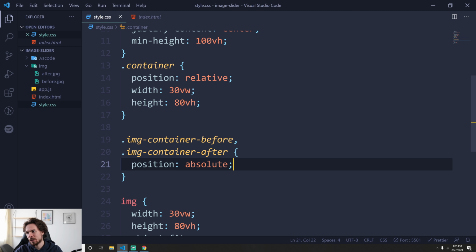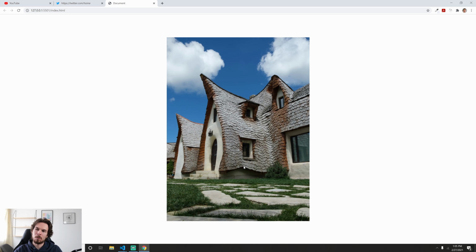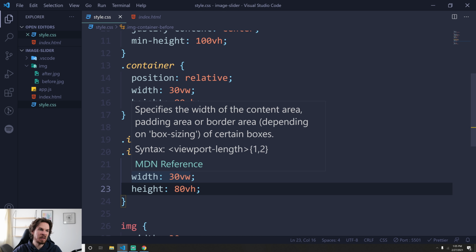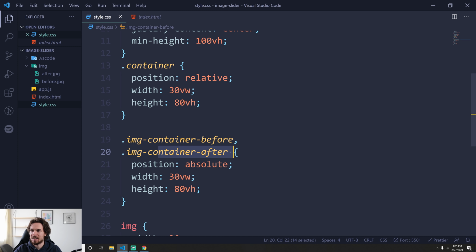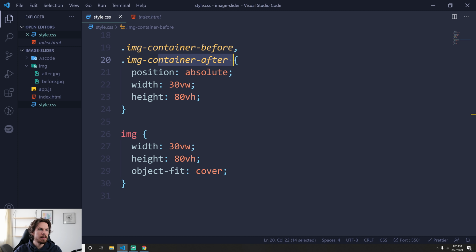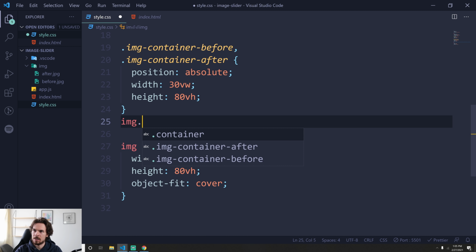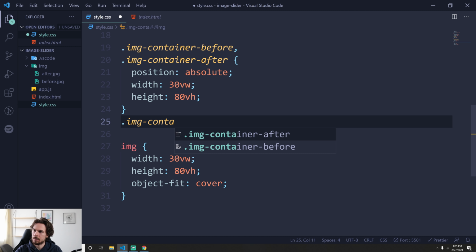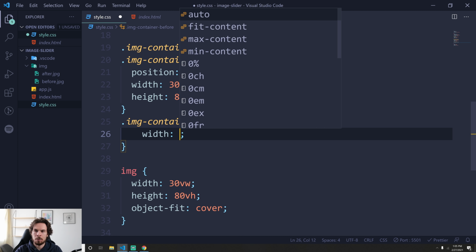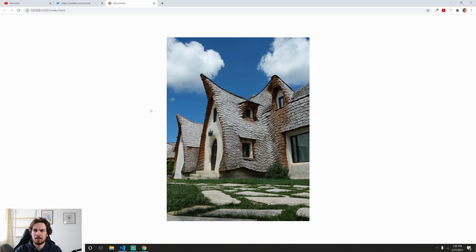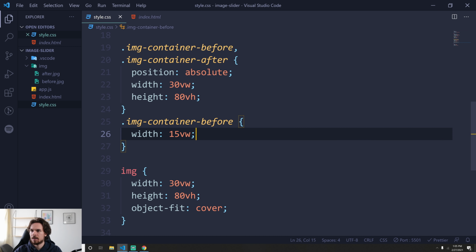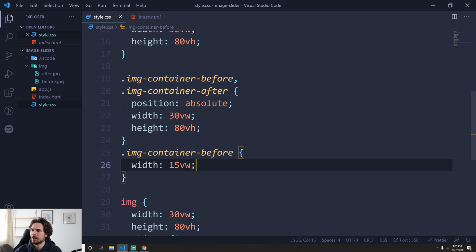I'm gonna add the same width and height because what we're gonna do is kind of cut off half of one of these, all right? So what I can do now is just grab one image, let's do image container after, let's do before. I can just add a width of 15 VW to this, all right? And hit save, and that doesn't do anything, fantastic.